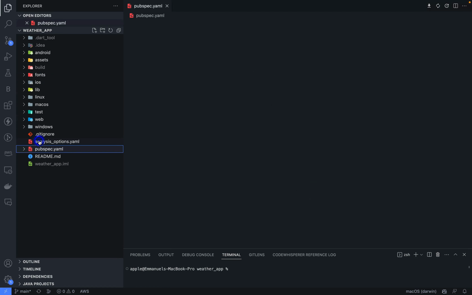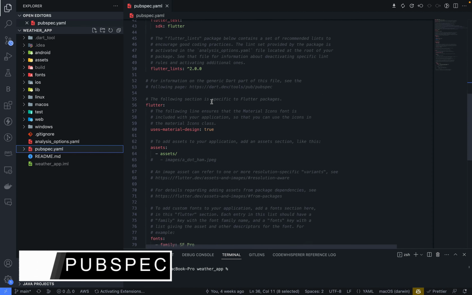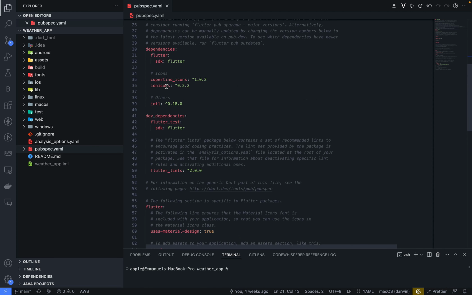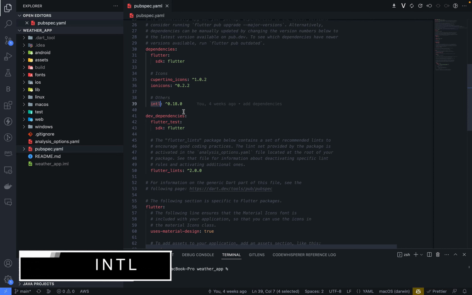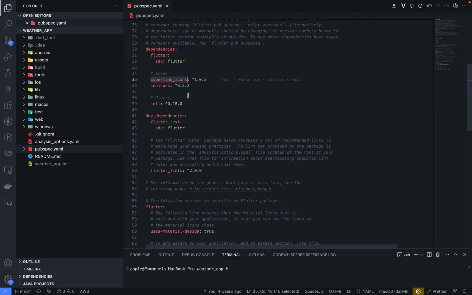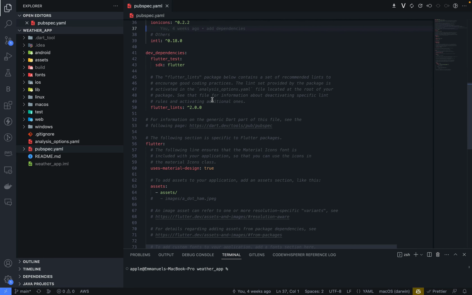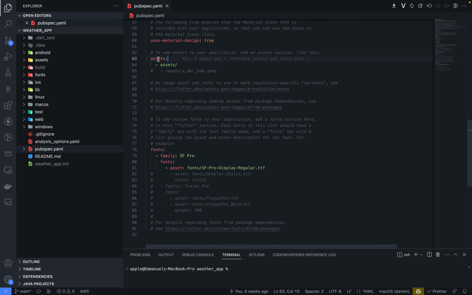And then in our pubspec.yaml file, which is a manifest file, which holds all information about the application. So in this project, we are using an ion icons dependency for our icons, and we are using the intl package for date formatting, right? And when you create a new Flutter application, you get the cupertino icons dependency, which we'll use for the iOS build side.